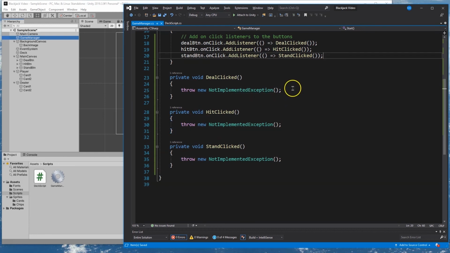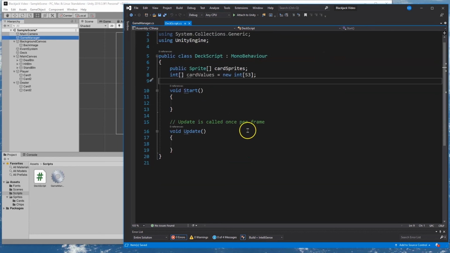Okay, so when we click deal, we want to deal out these cards from our deck. So that's what we need to put in here. Well, let's take a look at our deck script, and ta-da! Now we can add some items to this.